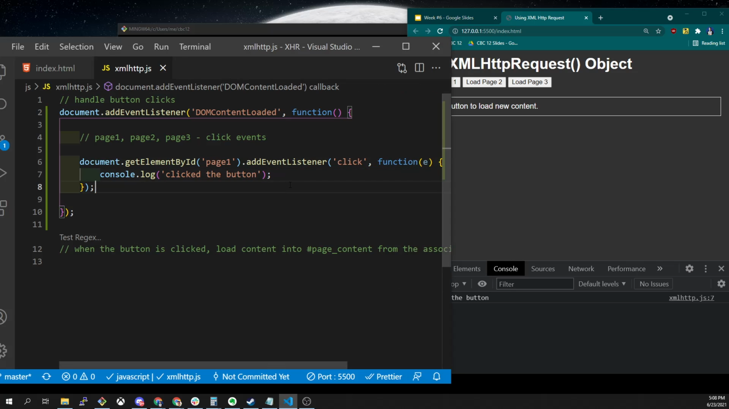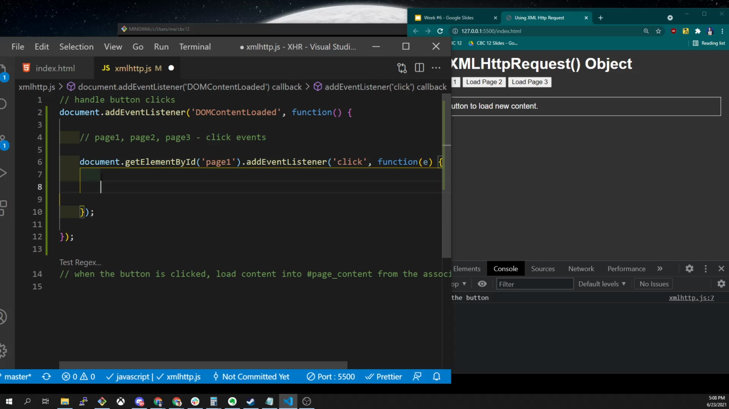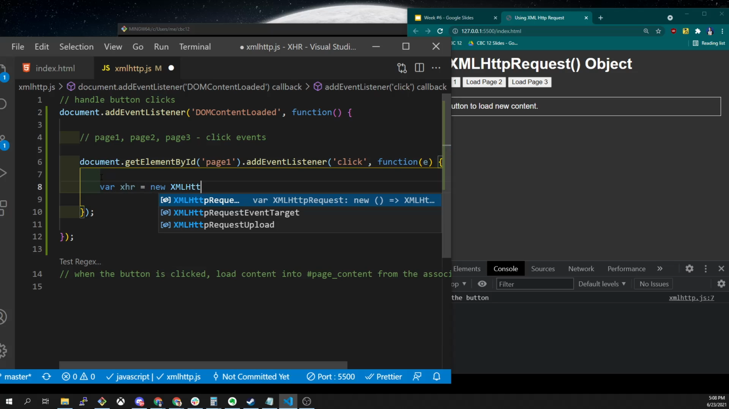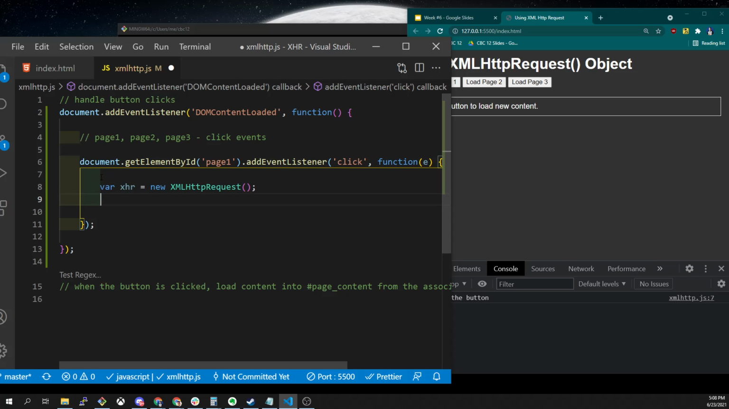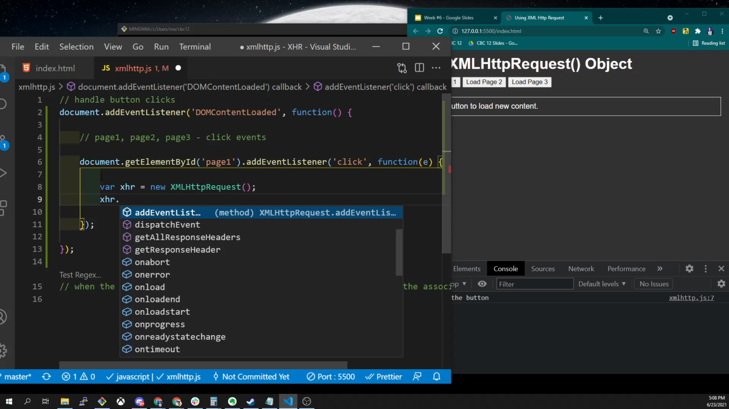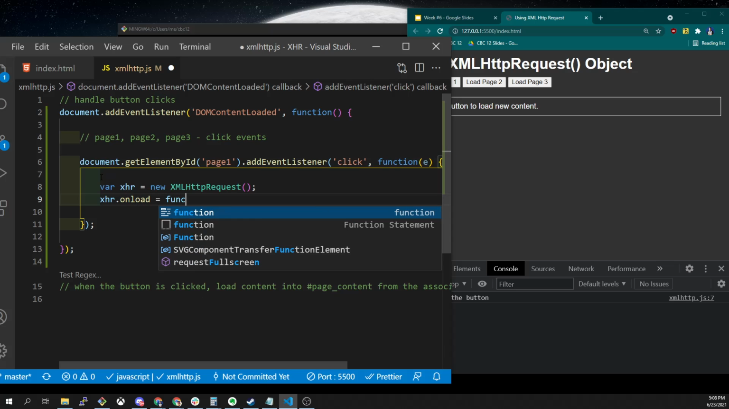Great. So what I want to do is create a new XML HTTP request object. I will say var XHR equals new XMLHttpRequest, right? And we just create the object. The object exists now. We're going to do XHR.onload. We're going to make this a function.